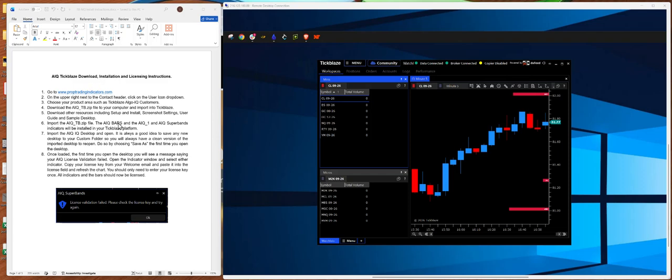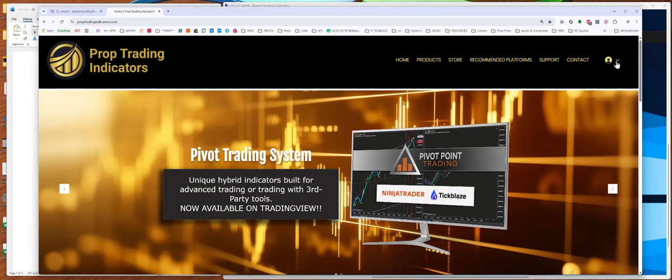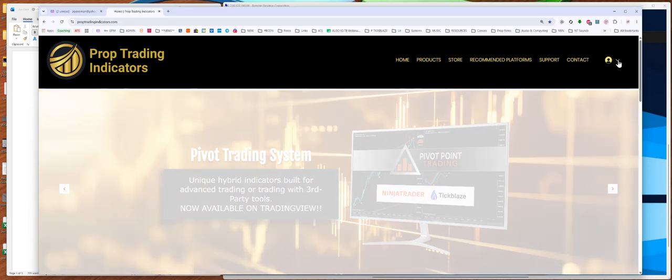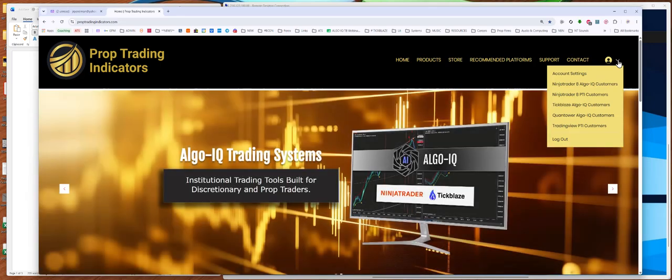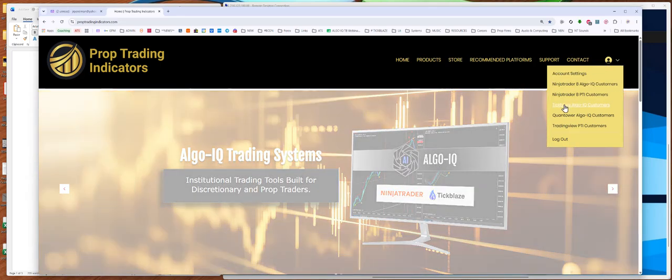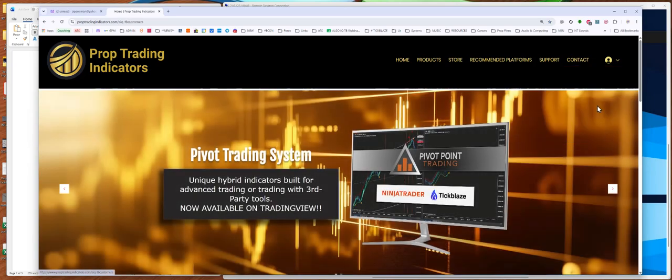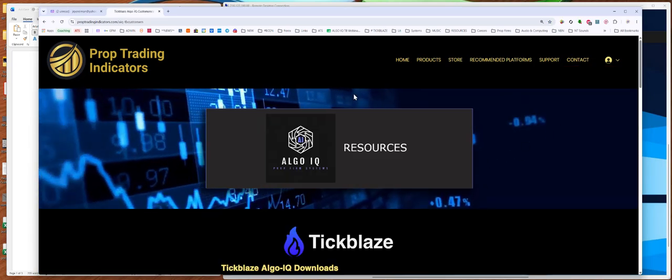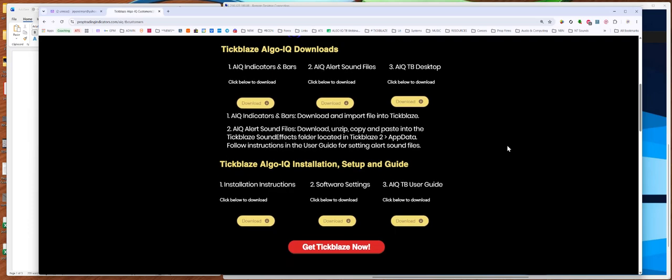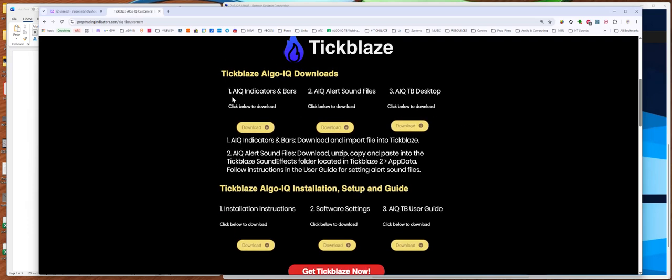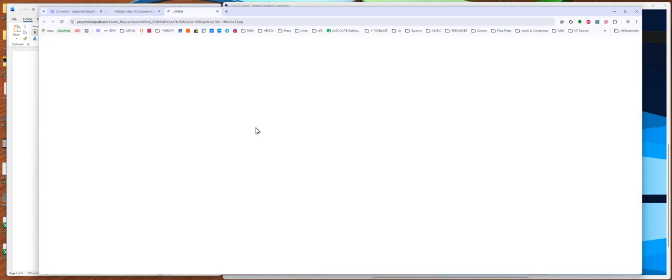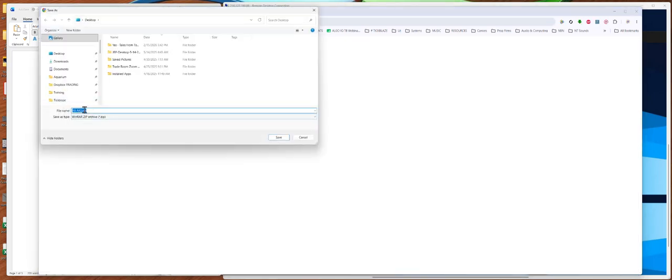So we go to proptradingindicators.com first, and then you're going to log in. If you haven't logged in yet, it'll say member here, and just input the email that you used to purchase. And then you're going to go down to Tickblaze ALGO IQ customers. And all of the resources are on this page here, okay? If you scroll down, you can see the indicators and the bars are here. Click download, and you're going to get a single zip file, which will have two indicators and the bars, okay?